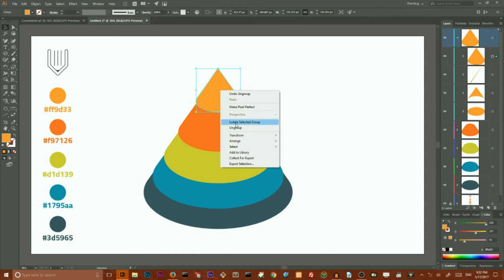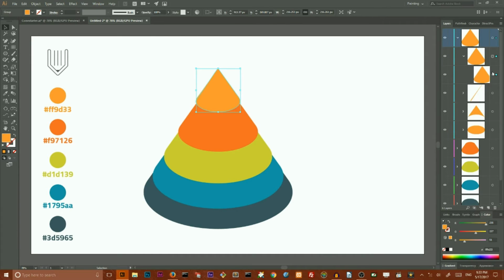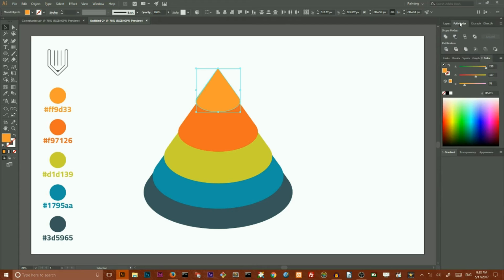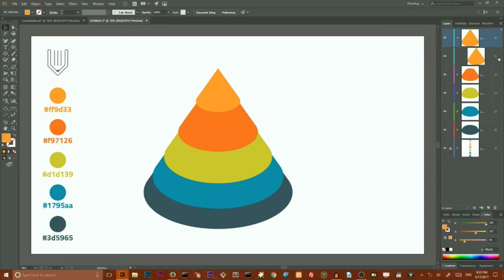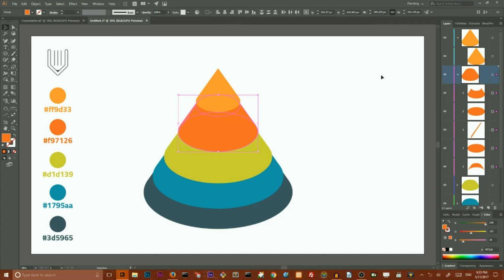First of all, I want to ungroup this, and then I want to select both of them, go to my Pathfinder and click on this first icon from the left, Unite. If you can't find your Pathfinder, go to Window, Pathfinder. So we have our first cone. We can, by the way, get rid of the unnecessary stuff if you want. And I want to clean up my second shape. So ungroup. I need to do the same job here, but I need to provide one more additional step.